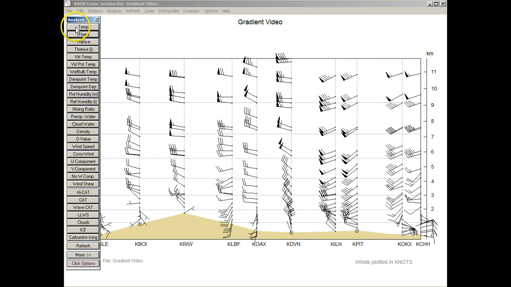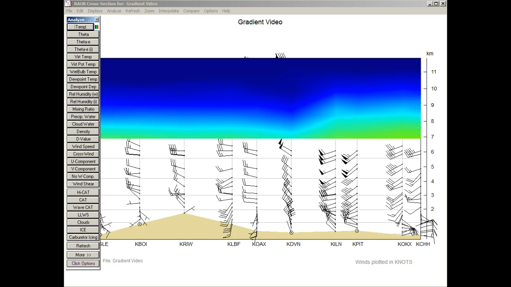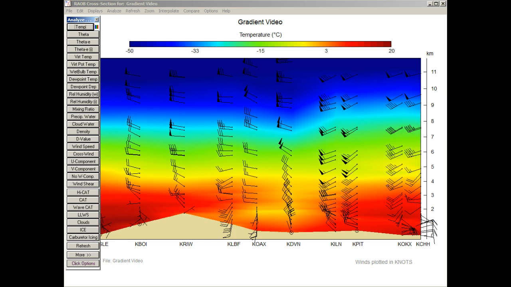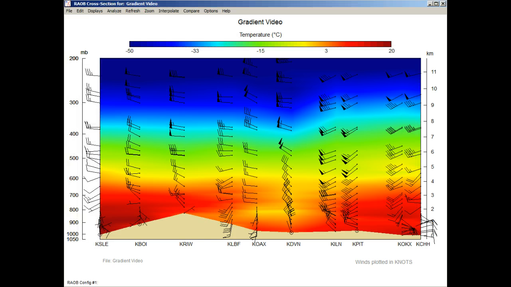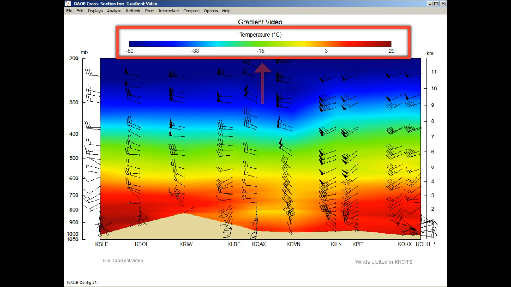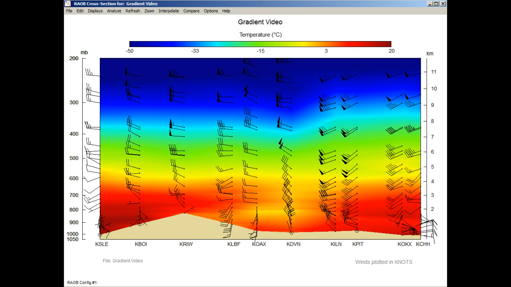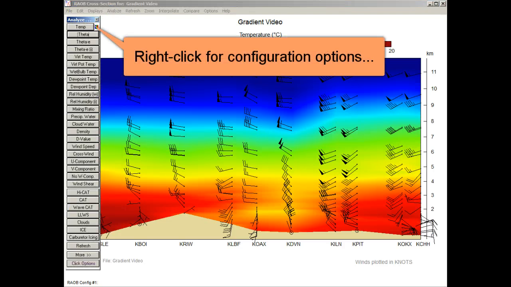Okay, now let's analyze temperatures again. And this time we see a painted gradient analysis. And here's the associated gradient color bar. In order to see how this particular gradient is assigned to the Temperature Analysis button, just right-click the Temperature button for Configuration Options.